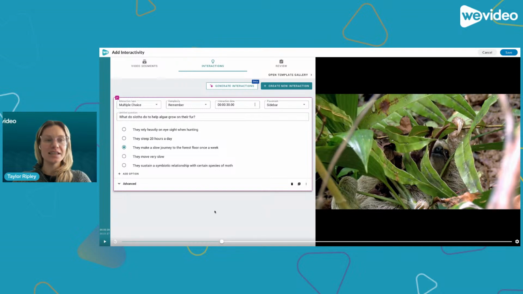Once I do that, you'll see that my AI tool has generated that interaction for me. You'll see the little magic wand shows that that was AI generated. I'll see the question, the answer options, and it even signifies the correct answer here on the left-hand sidebar.